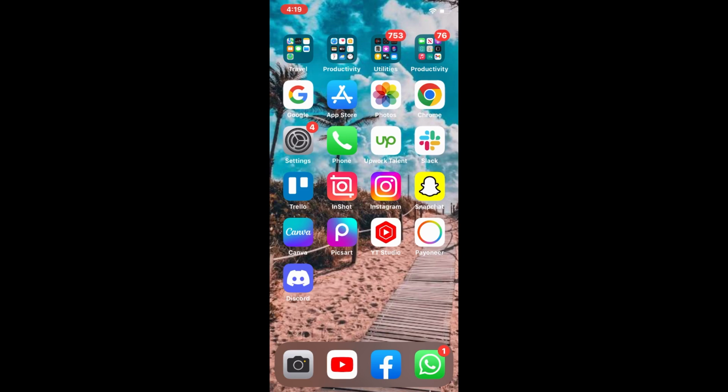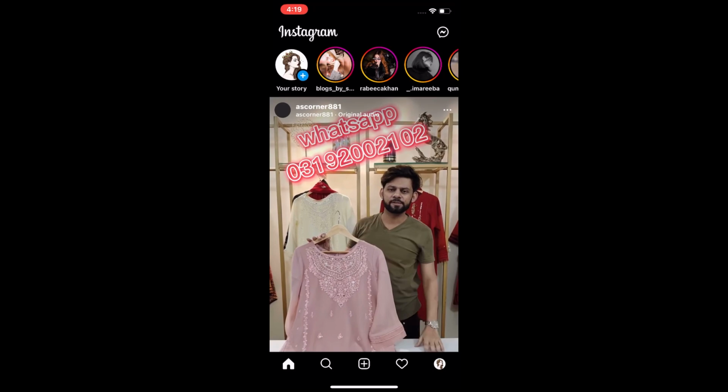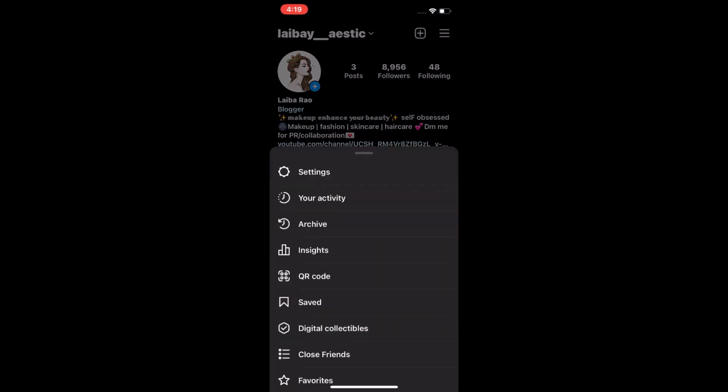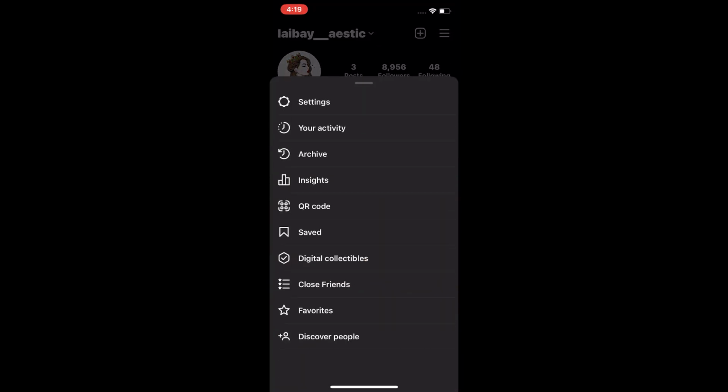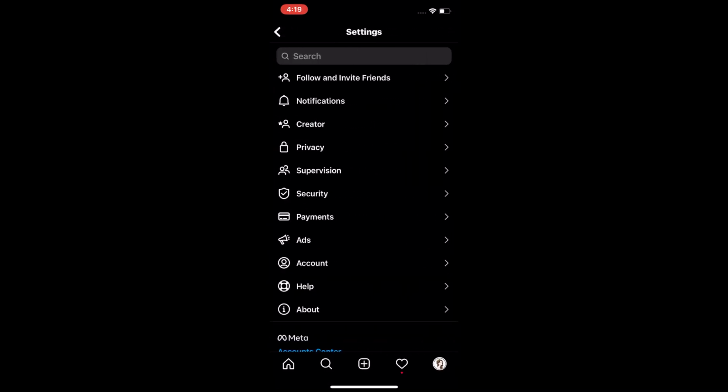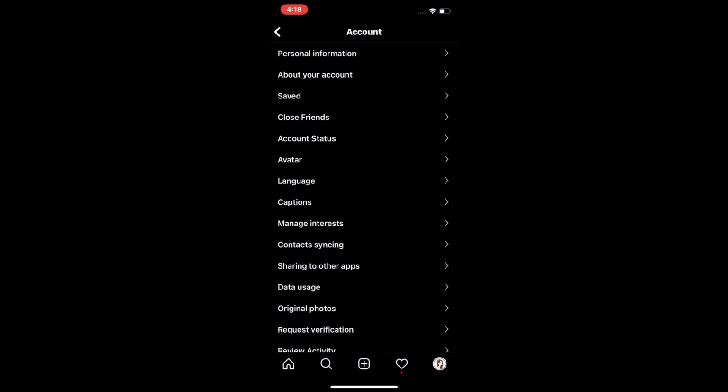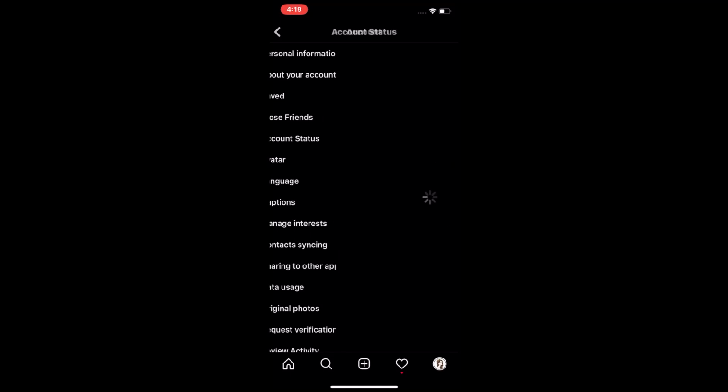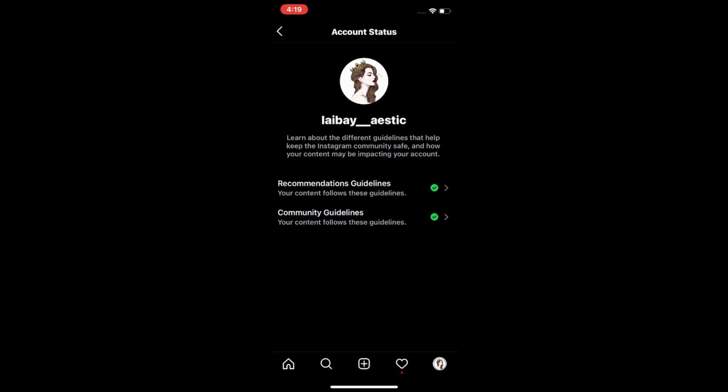First we tap on Instagram, and tap on profile, and tap on the three lines in the top corner, and tap on settings, and tap on account, and tap on account status, and you can see my account is not Shadowbanned because I follow Instagram community guidelines, so I have no Shadowban.